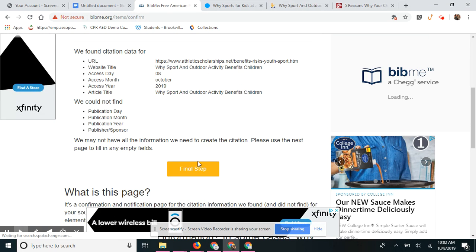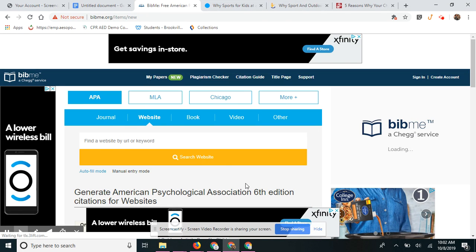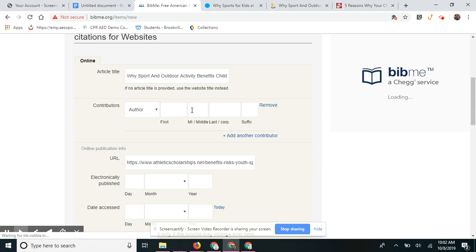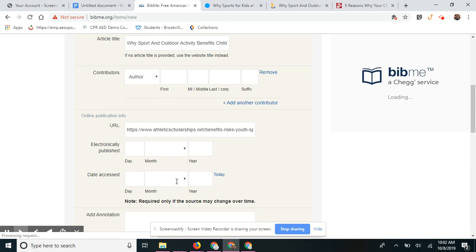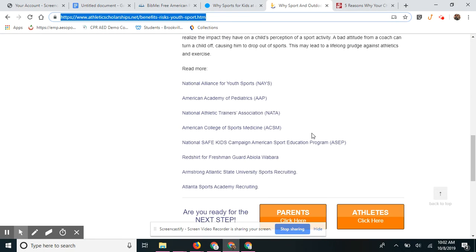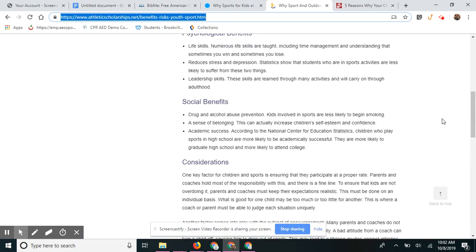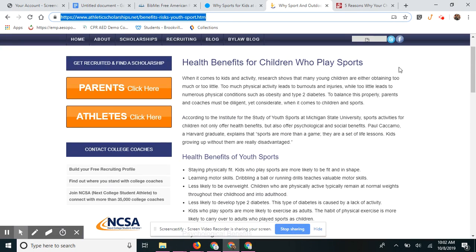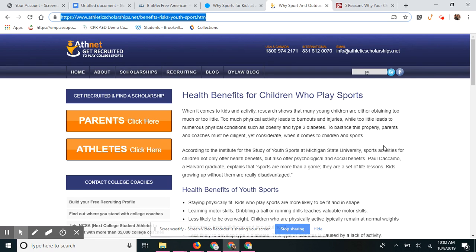So here's what they found. They found all this. So I'm going to be responsible for finding that other stuff. Here, the article title, date accessed is always today, unless you go back and fix something. So I go and I look. Once again, I don't really see any dates on here. They're usually pretty obvious, like at the top. I also don't really see who wrote this.